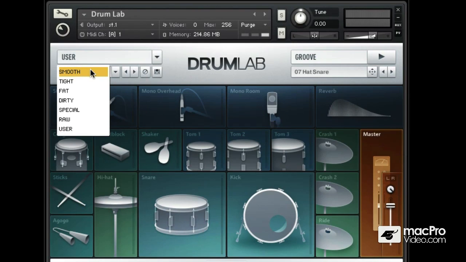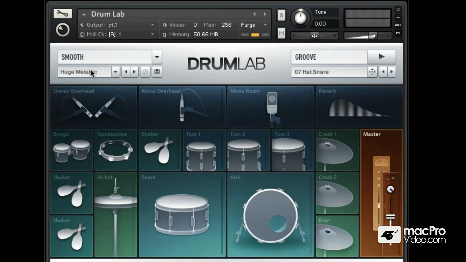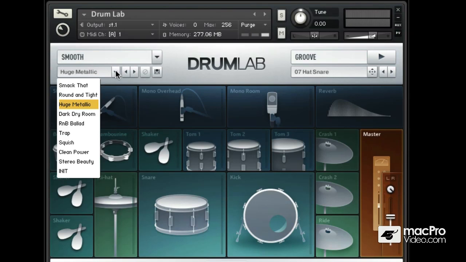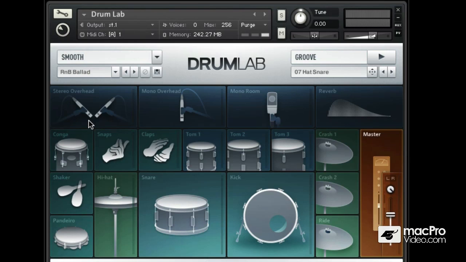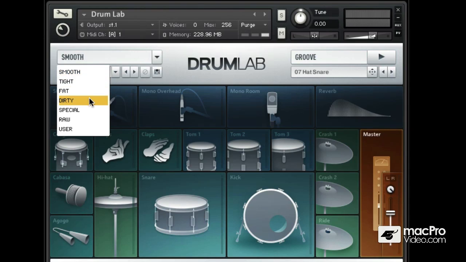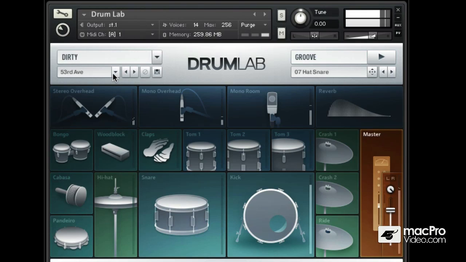Now lastly up here at the top we have a bunch of user presets. And you can choose a main preset type here. Let's choose smooth. And then we have a bunch of different sub presets in this drop down menu. And there's a wide range of different sort of stuff here. Dirty. Plenty to keep you busy there.